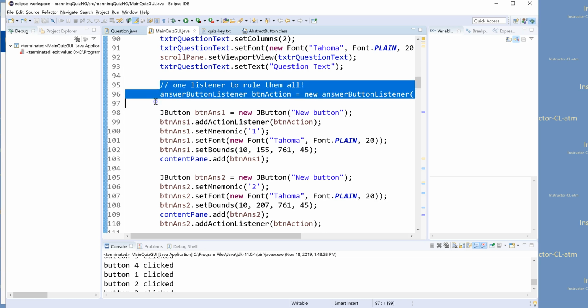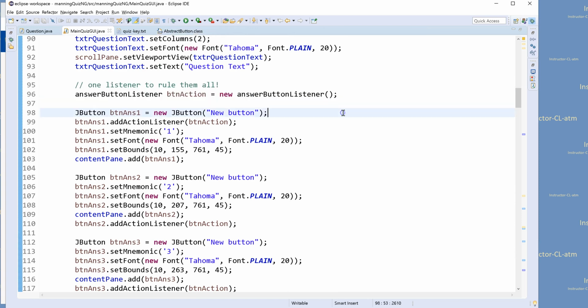One listener to rule them all, and one listener to find them. How's it go? One ring to rule them all, one ring to find them, one ring to bring them all, and in the darkness bind them. Yes. I know that by heart.